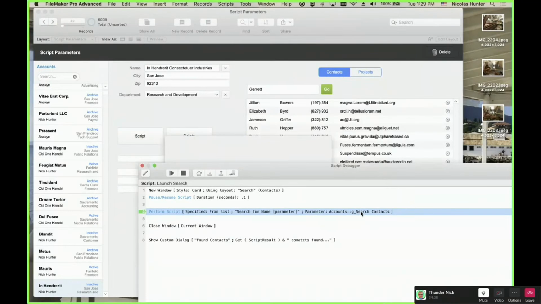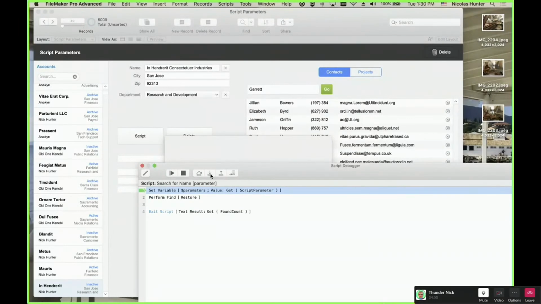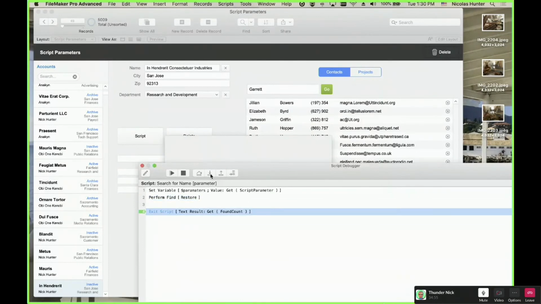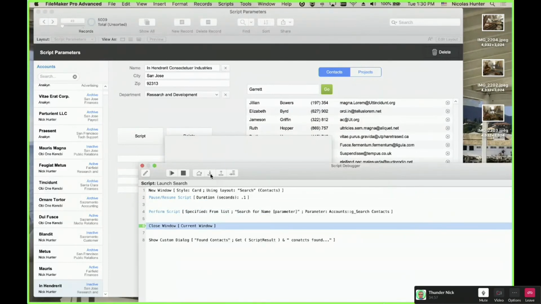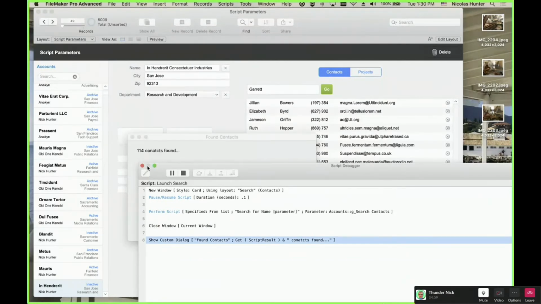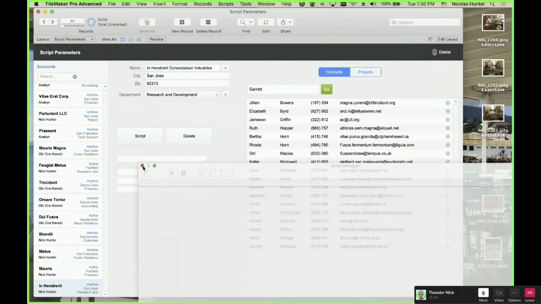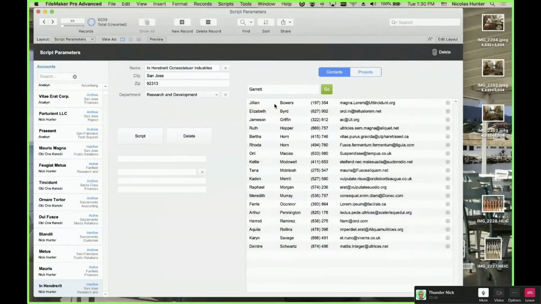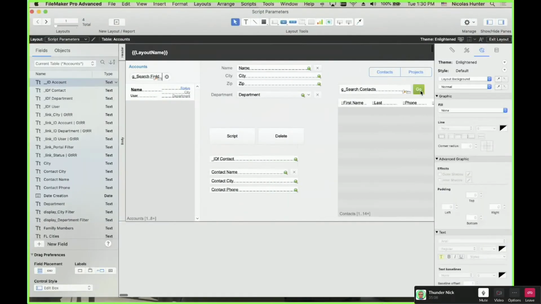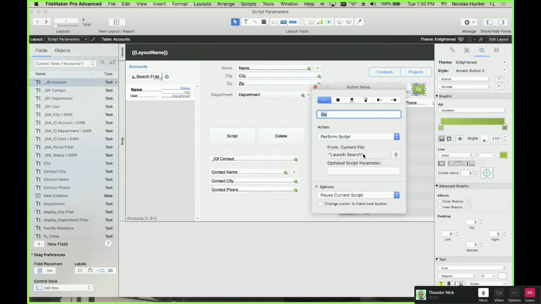I'm sending a parameter, which is whatever is inside this field, to the script that I'm performing from a script. The other script takes the parameter, searches, then closes the window, and it showed me the dialog: I have 114 contacts. So this is what you do when you want to send a parameter from one script to another.